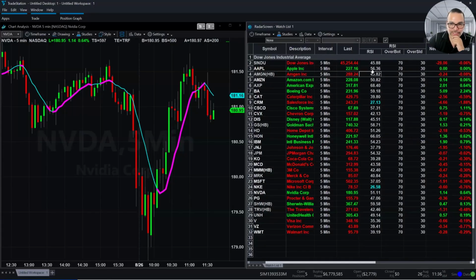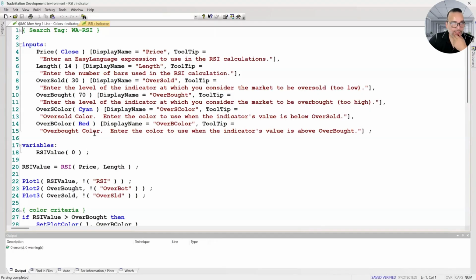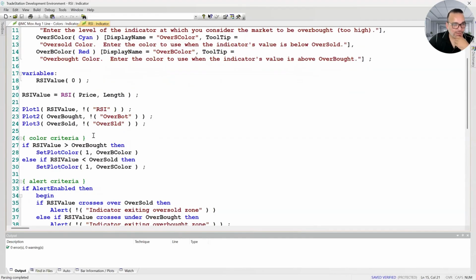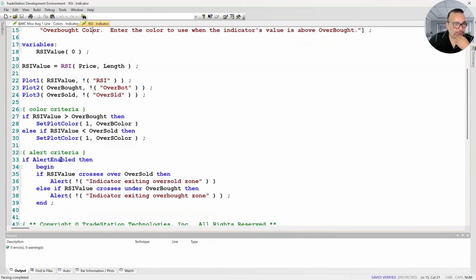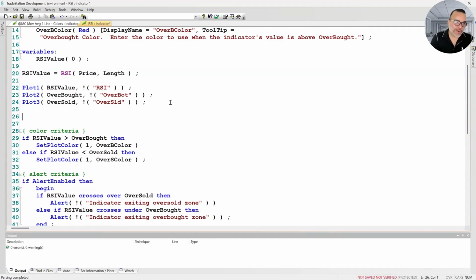So let's go ahead and change this. I'm going to right click and go to Studies, Edit EasyLanguage for RSI. Okay, I'm not going to clean this indicator up. I'm just going to go to the section where I can change the colors. We got some coloring based on the criteria, but I want to base the color also on the gradient. I want to apply the gradient to plot number 1, which is the RSI value. I can do that directly in this code and then mask it if I don't need it.